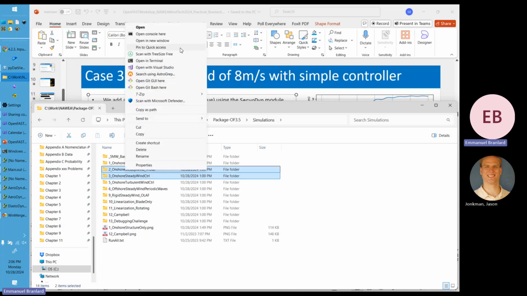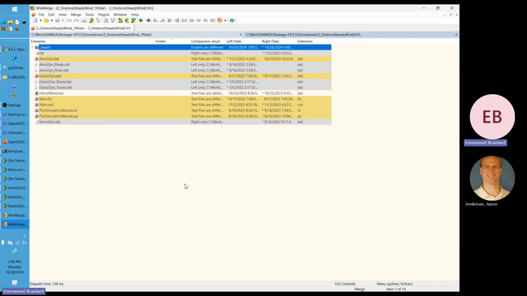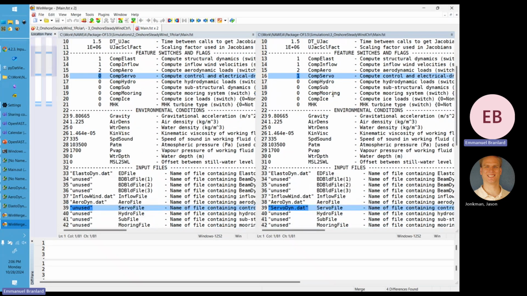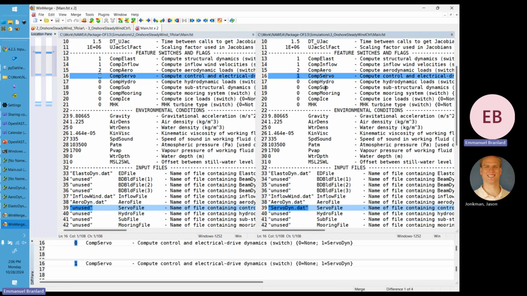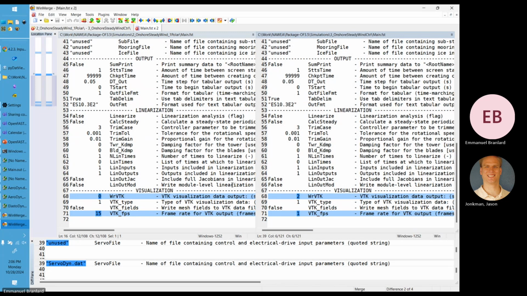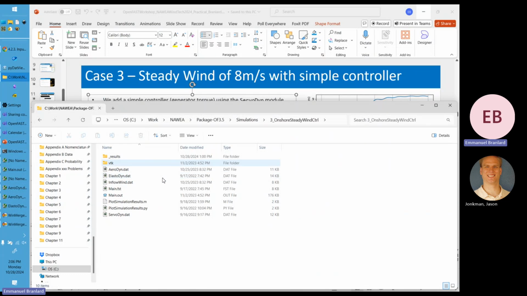I compare them with this program of mine that I just lost. Yeah, I made a shortcut for it. I compare those two folders, and you can look at what has changed. And you can see what has changed is not much. I have CompServo that has gone from 0 to 1. So now we have ServoDyn, the controller. And now we have a ServoDyn input file. And what I also changed is WrVTK at the end so that I can have VTK visualization, which, we're going to see what this is. It's a bunch of output files that we can use to visualize the turbine.